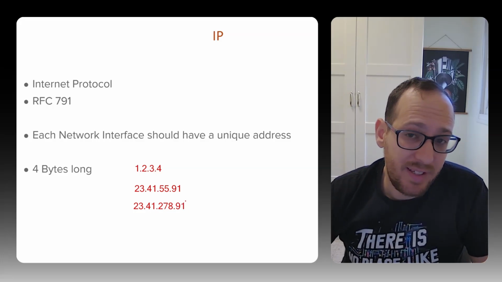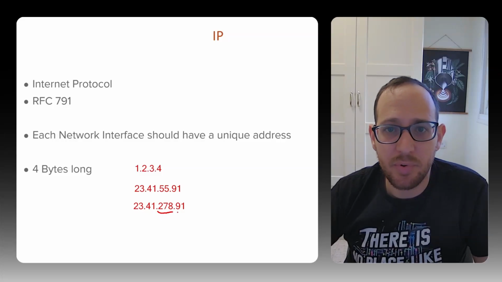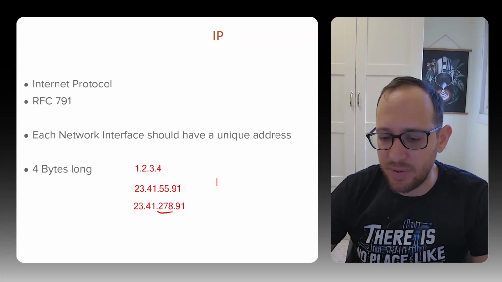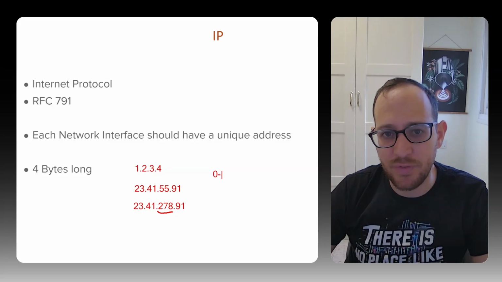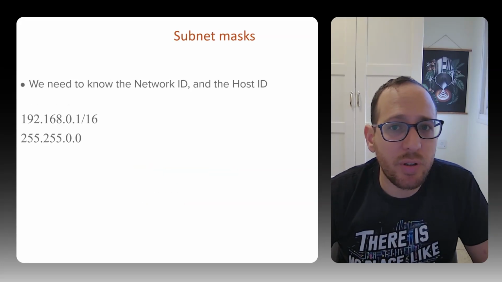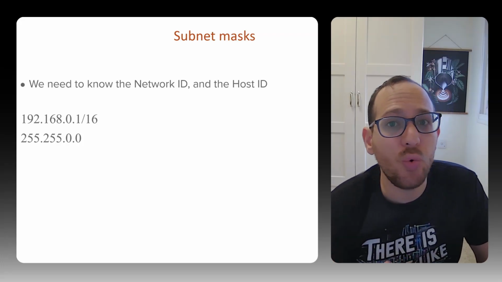So no, this one is invalid because 278 is not a decimal number that can fit into a single byte. A single byte can have the numbers of 0 to 255 in decimal notation. As I mentioned before, network addresses have a network ID as well as the host ID.